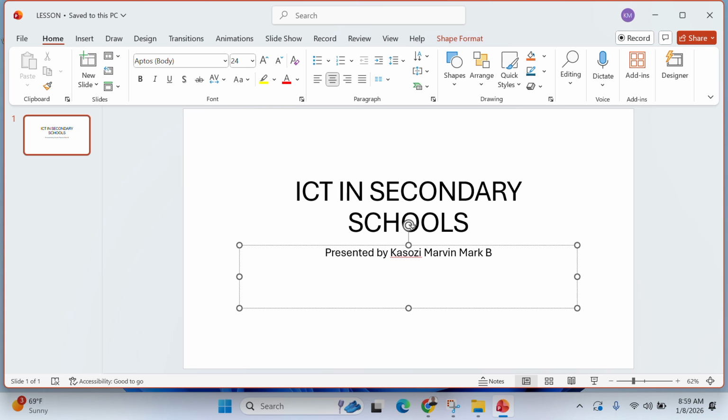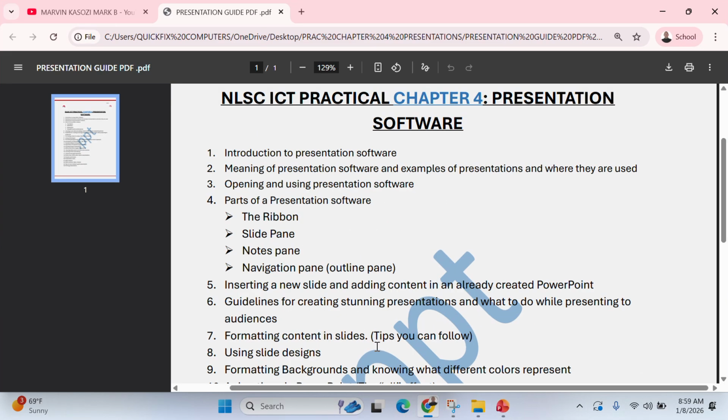Yeah. So you see, whenever you want to type, you could just click and then type. It's about a click and a type, a click and a type. Okay. Yeah, that is it with creating a slide and doing some typing there. And it's at number 5, inserting a new slide and adding content in an already created PowerPoint.